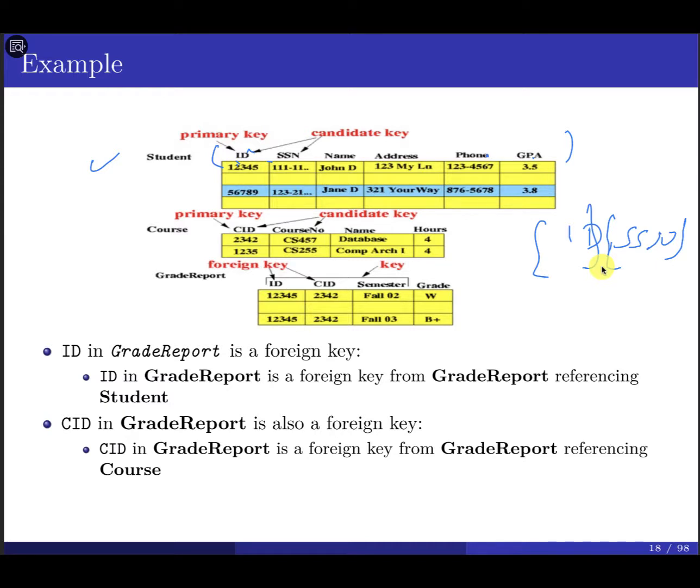Can I give you my username and password? No, the username is your social security number. So even for security reasons, it's not a good choice.